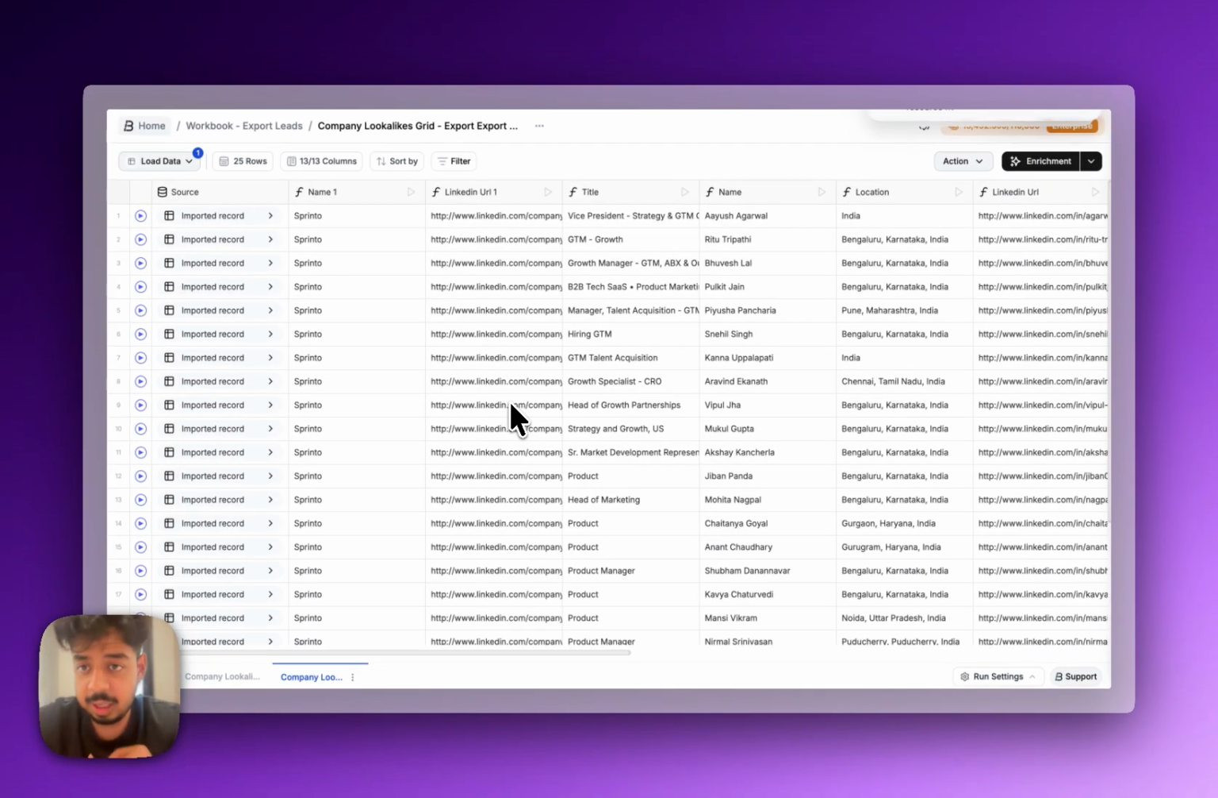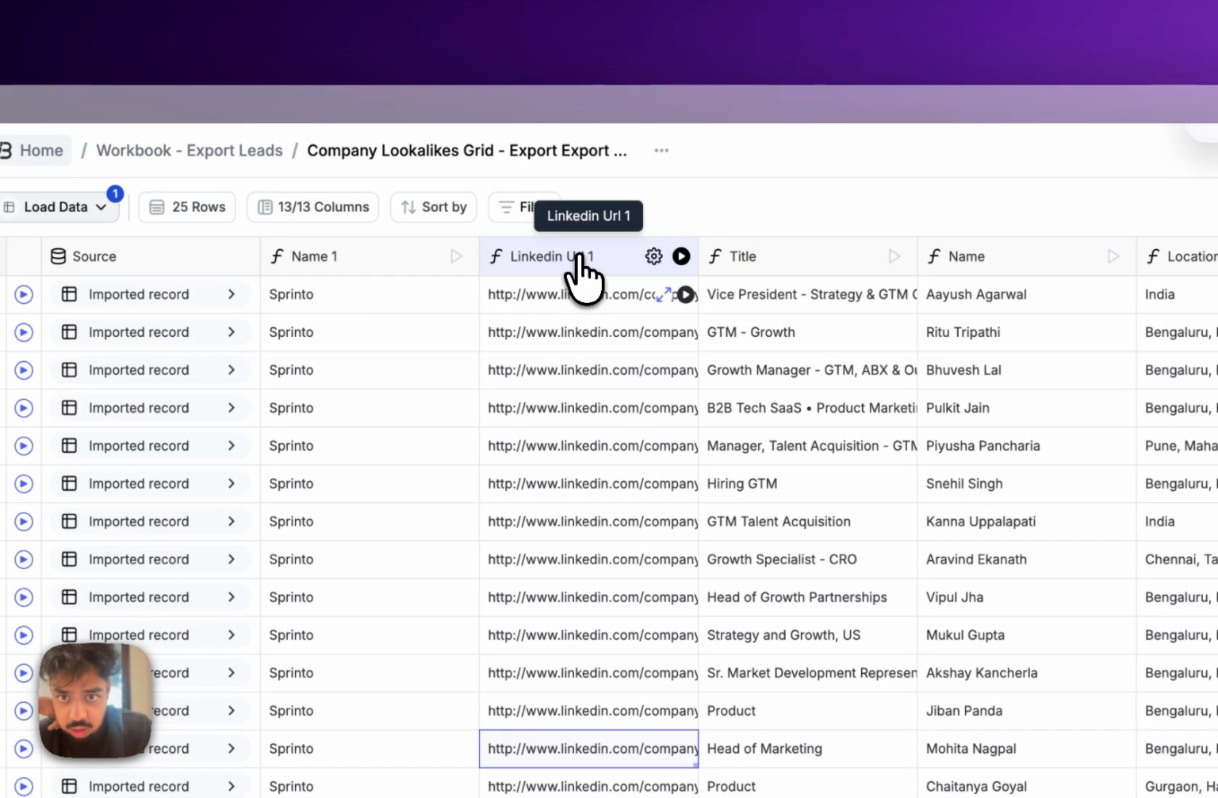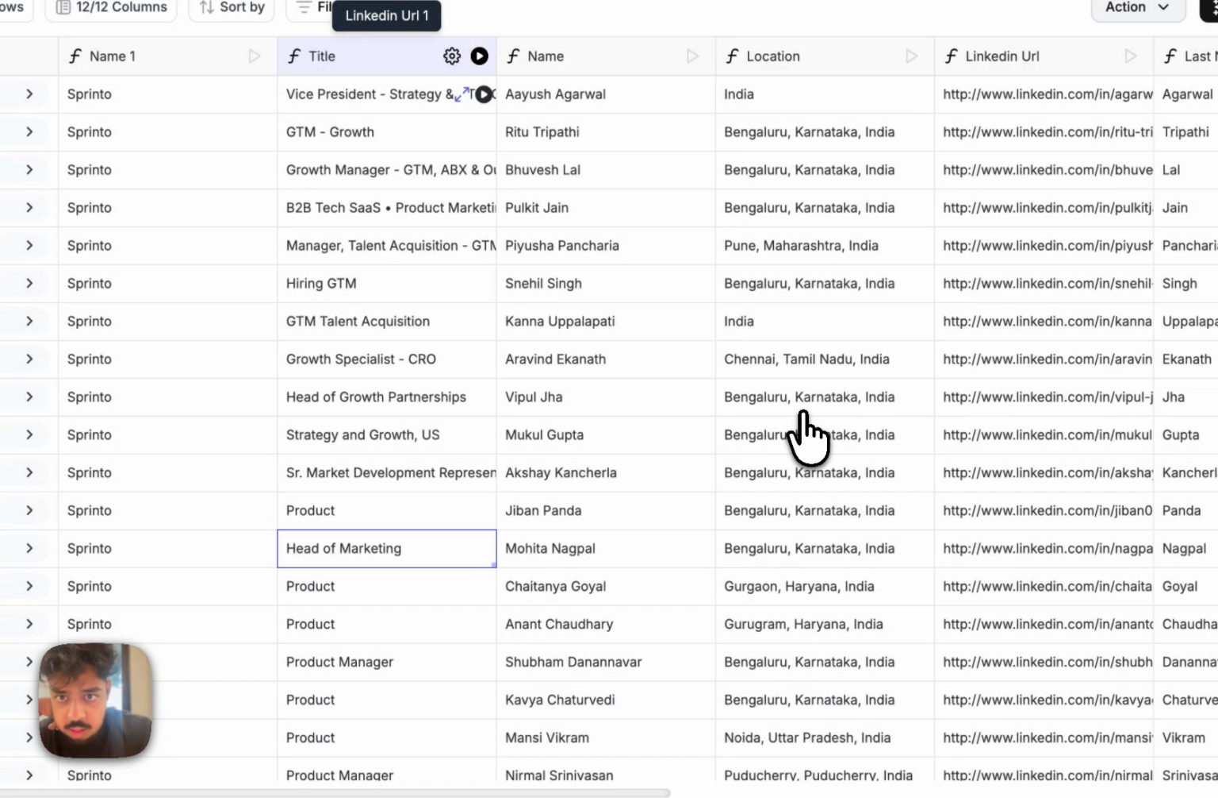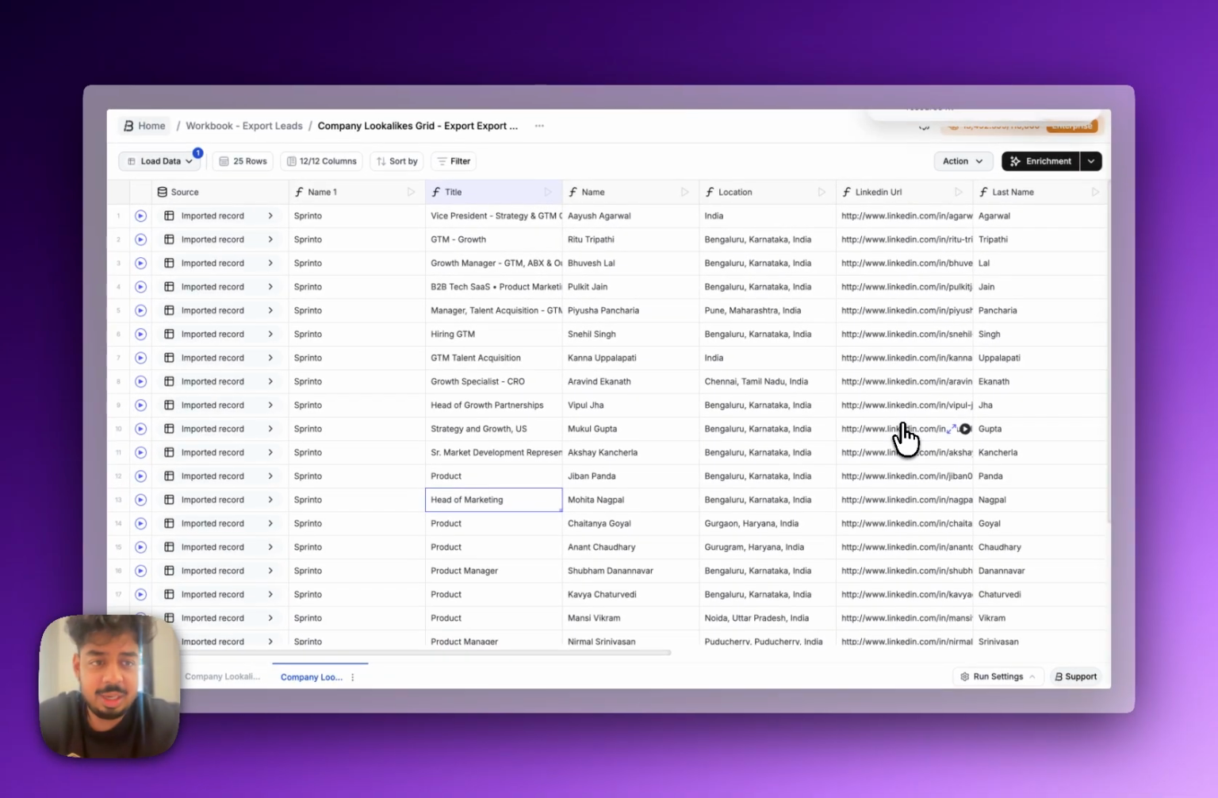Right. The third thing, let's imagine maybe that these 2 grids were not connected in some case, right? And you would want to get the company LinkedIn URL. I just have the company name now. I'll just delete this for now. Okay, so maybe let's imagine a scenario where you want to get the company level URL for the company available in name 1. What do you do? Right?